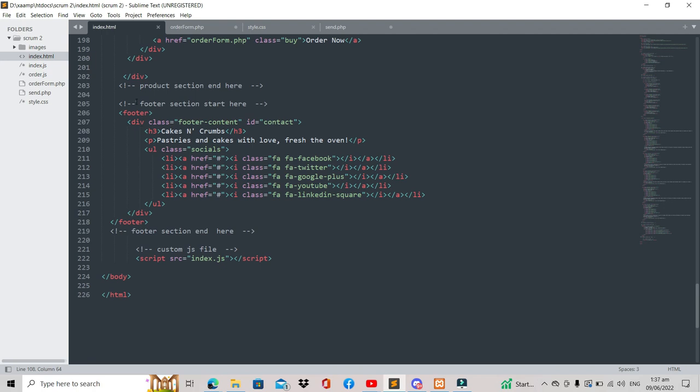And finally, we have the footer section where the user is able to see how to contact us. It also displays different social media links, though they are not functional yet. And finally, the custom JavaScript file used to make the pop-up active upon clicking the item product.